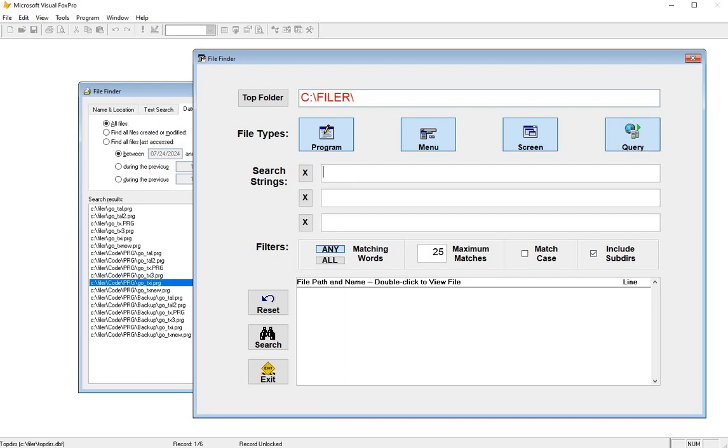Okay, I've got a spot for search strings here, and I'm going to plug in a few. I know that in the files that I want to find, there's going to be a substitute T command. There's also going to be a substitute F command, and I'm going to plug in 201 as my third reference. Let me flip these around.